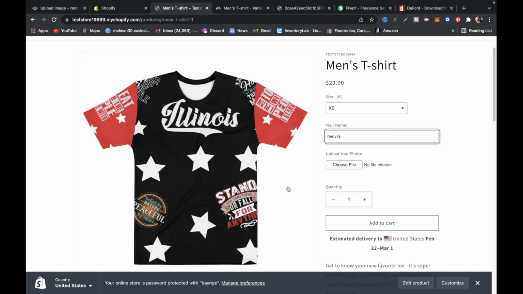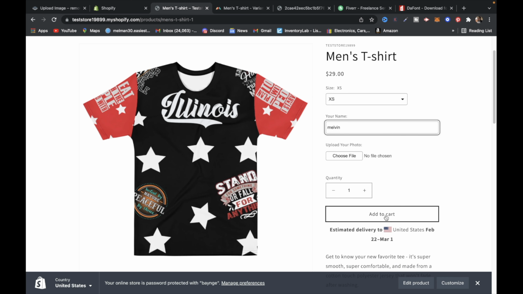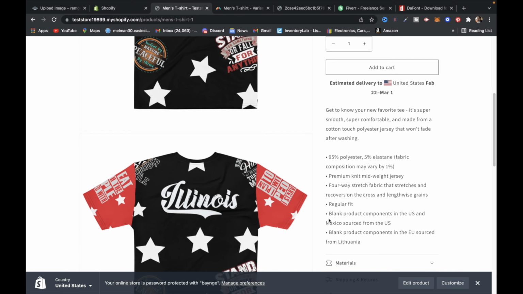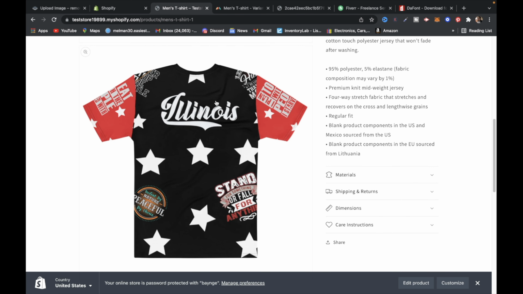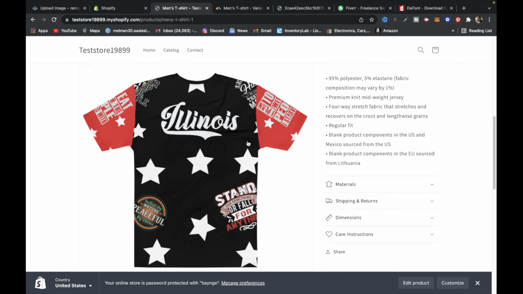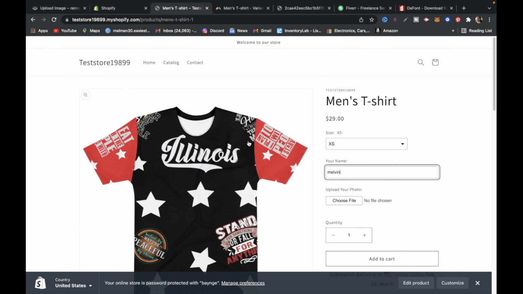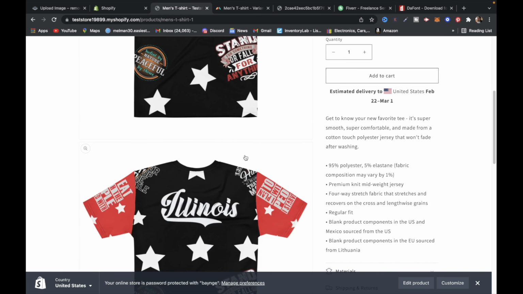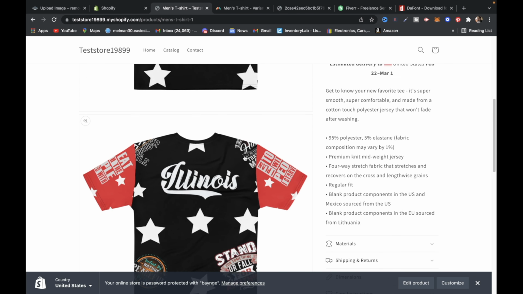Okay, guys, so after that they could put their name, they could upload their file, add to the cart, guys, and push to the store. Look at this, this is the actual back side right here. This is the back of the shirt, and this is the front. Okay, I like it, you know what I'm saying? It looks nice.